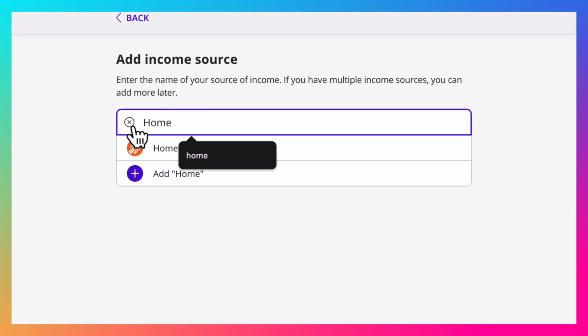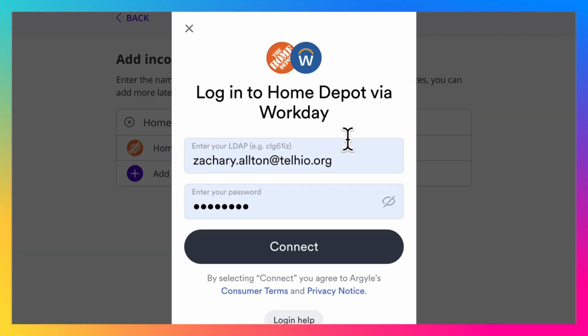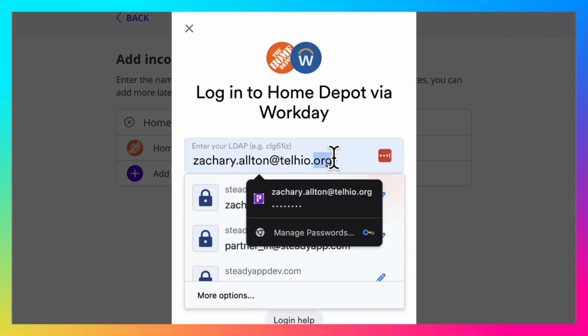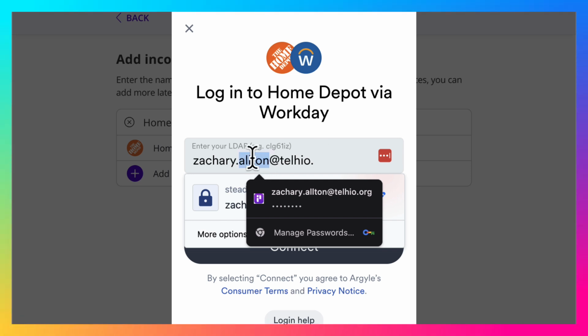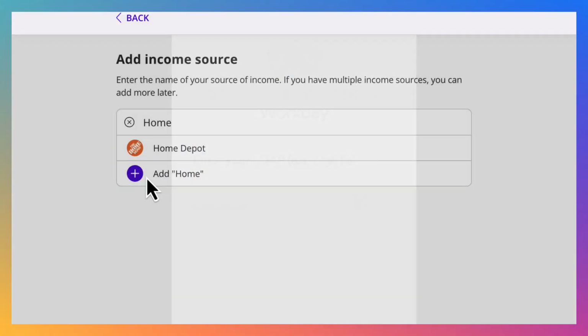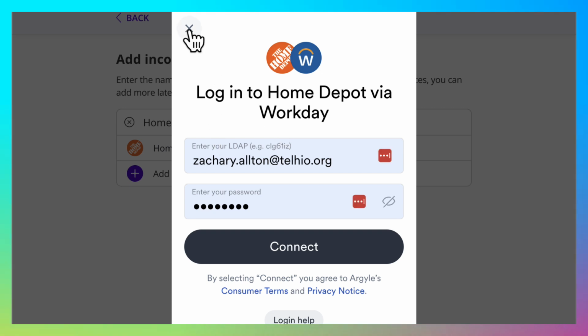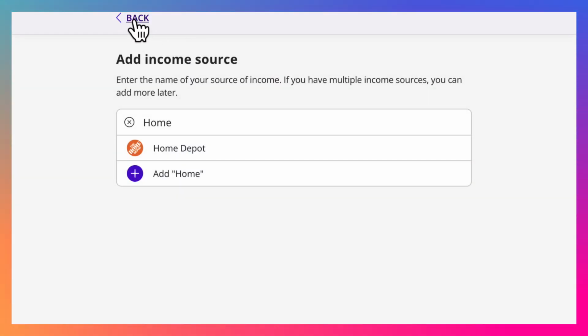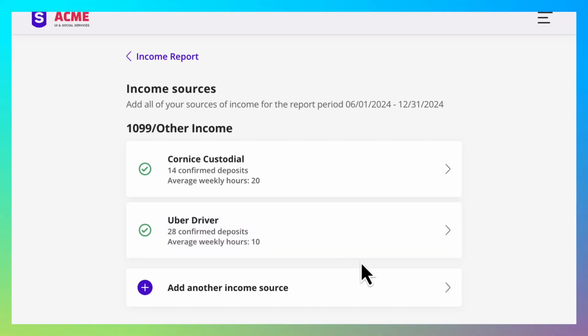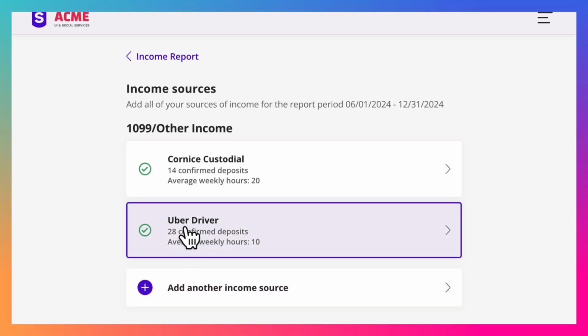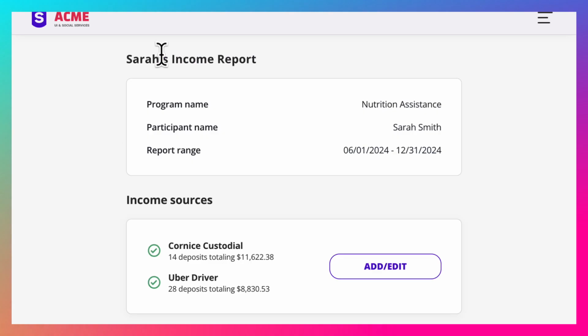So let's say they work for Home Depot. In this case, they would log in directly to their Home Depot account with those credentials and be able to access the W-2 information. But for this demo, let's just say that they're done reporting all their income. They're claiming they have income from Uber and from Cornice Custodial.